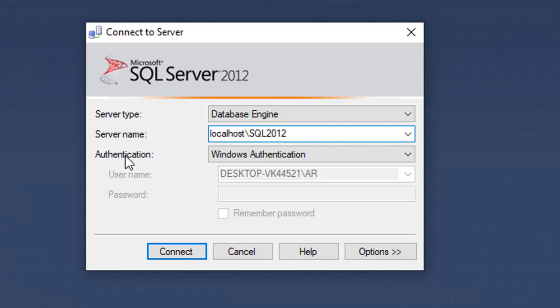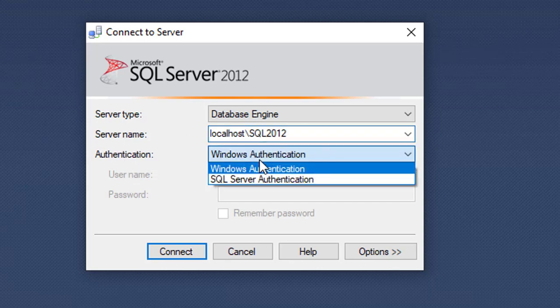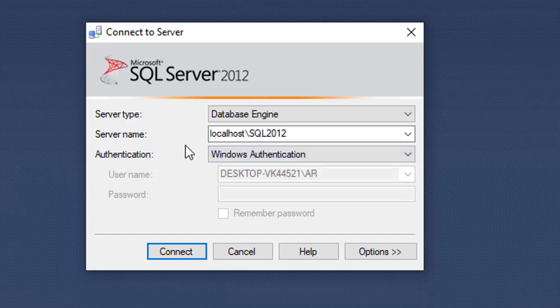And for the authentication, you can see Windows authentication or SQL authentication. So please do remember these two things also. While you are working with the connection string, you are going to use these authentications to log in and connect to the SQL Server. Okay.